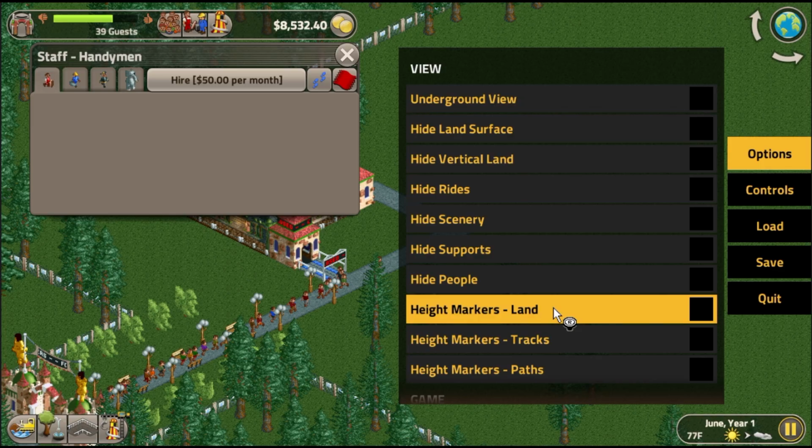So there you have it, a few controller-driven interactions with the menus for RollerCoaster Tycoon Classic on Nintendo Switch.